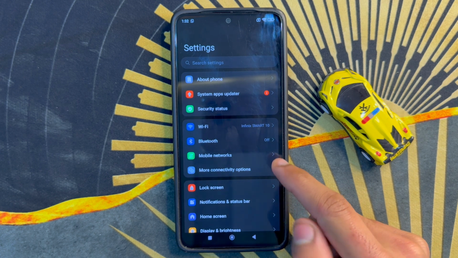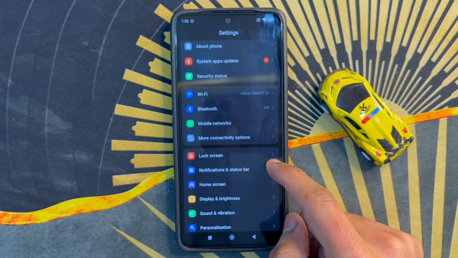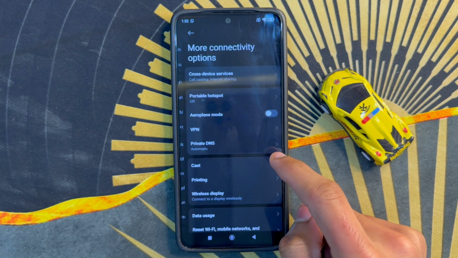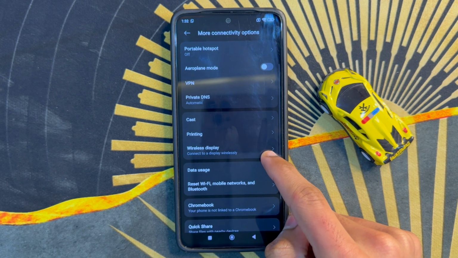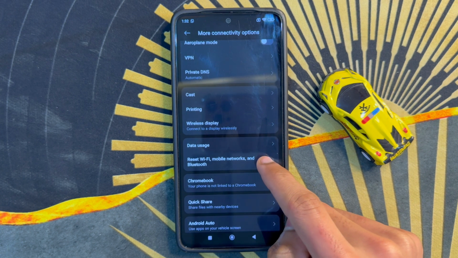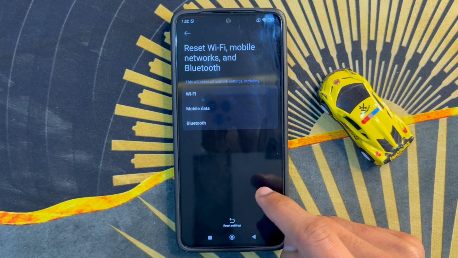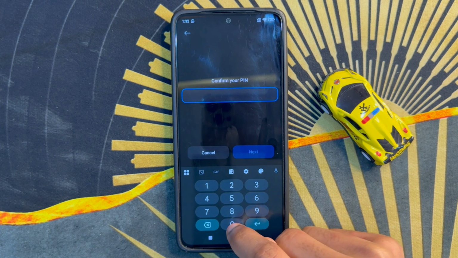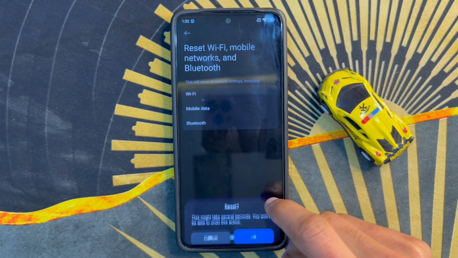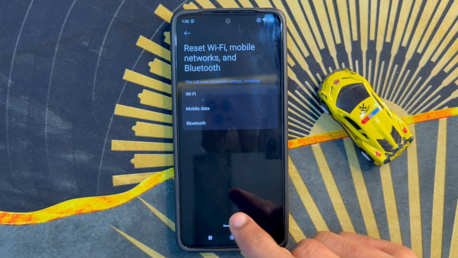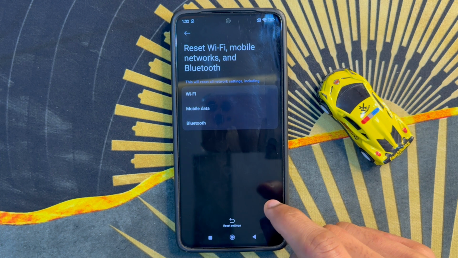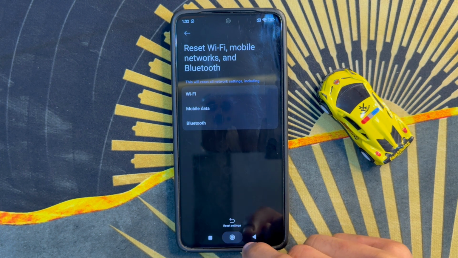Now in settings, click on more connectivity option and click on reset settings. If you want to fix this problem, click on reset settings, enter your phone PIN, click on next and click on OK. After clicking OK, you will see your problem is solved. Go back to home screen.